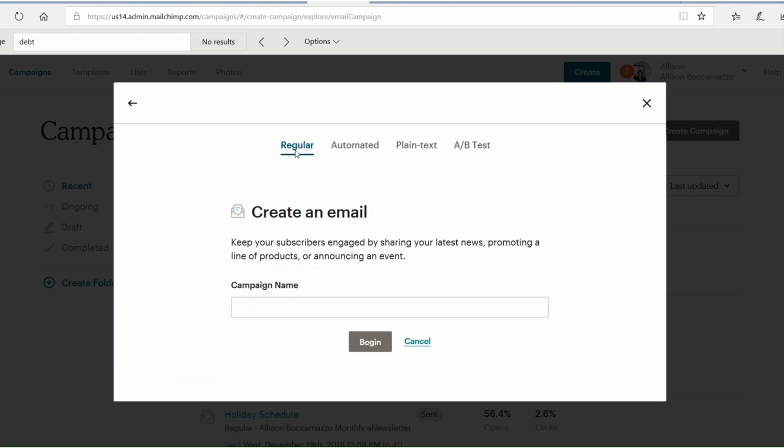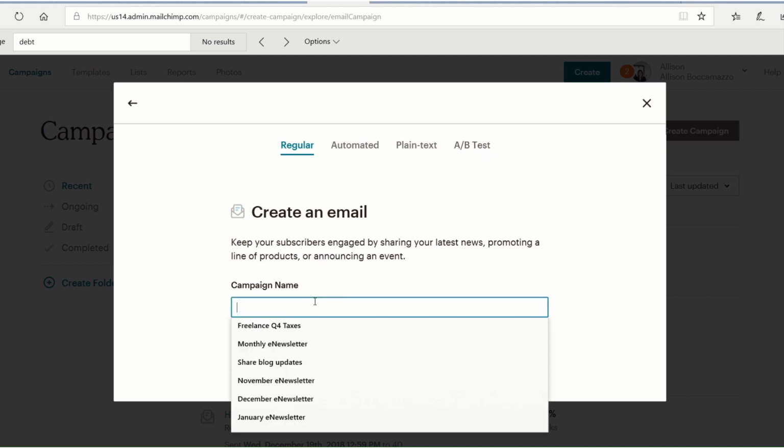In addition to a regular email, which is what I'm going to show you, you can do automated emails, plain text, which is no visuals, or A/B testing, which is a great way to gauge the effectiveness of different emails. You could segment them and send them to different consumer bases and demographics, and all different kinds of variables can come into play with A/B testing. But for the purposes of this demonstration, we're just going to do a regular email.